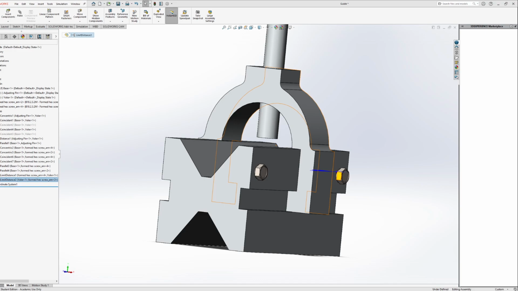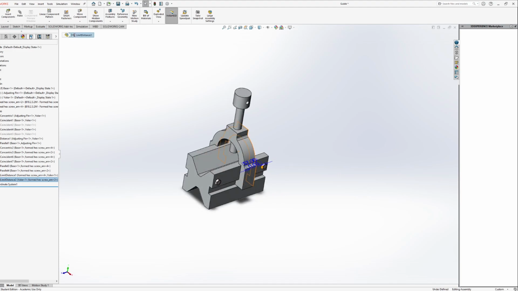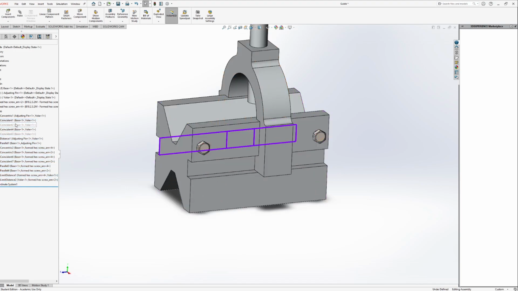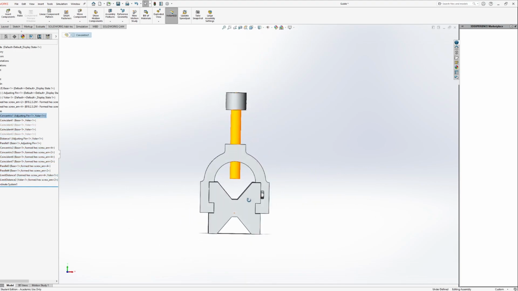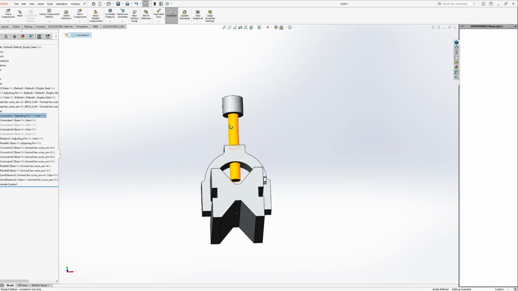The two things to keep in mind is that you just want to make sure that your mates aren't being redundant, so you don't have something like this example here, where you're defining several things at one time, where it already knows what it's supposed to be doing. If I just suppressed all of these right now, and if we take a look at some of the mates that I made, I had a concentric mate between the hole of the yoke and the adjusting pin, which should be fairly intuitive.